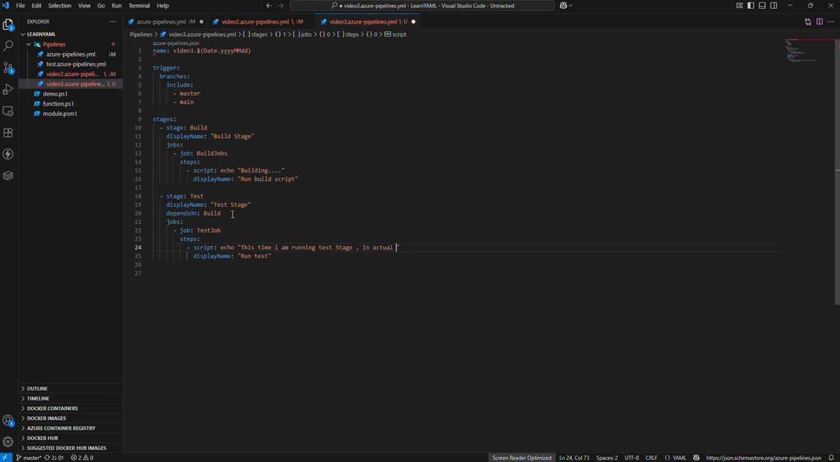In actual use, I will provide the test case information to execute. We will see that in the upcoming demo, because there are so many things to cover.